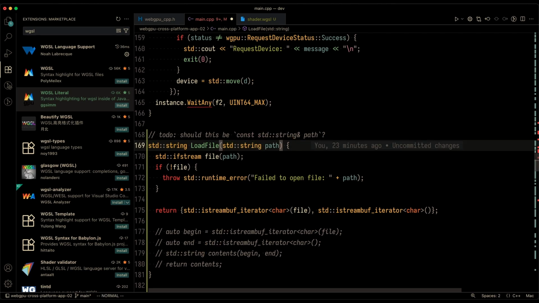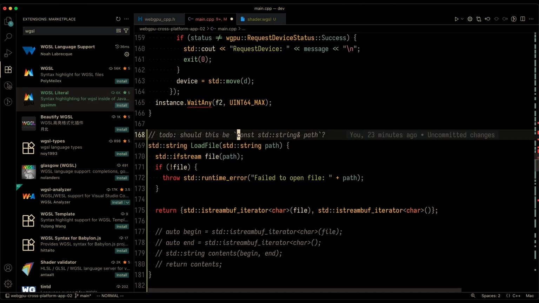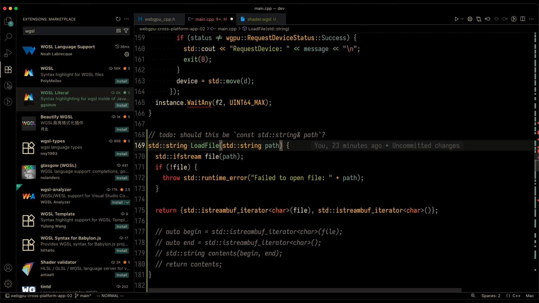Turns out that it's because we know that the path isn't going to change. So there's no point in telling the compiler that it could change because we know it never would. So if we really want to, we can make this const, and pass in a string reference instead of just a string. A little bit of a C++ learning. Anyway, we're going to create a load file function.